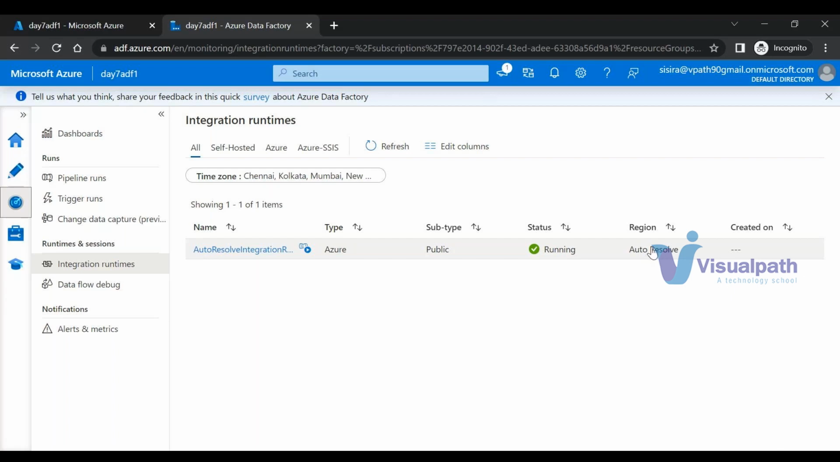So what is this auto resolve? What I mean by auto resolve is that it is based upon where your destination is. For example, if you are copying some data from one storage account to another storage account, and one storage account is present in US and the other storage account is present in UK, then if your region is auto resolve, what happens is it is based upon the sink region, the destination.